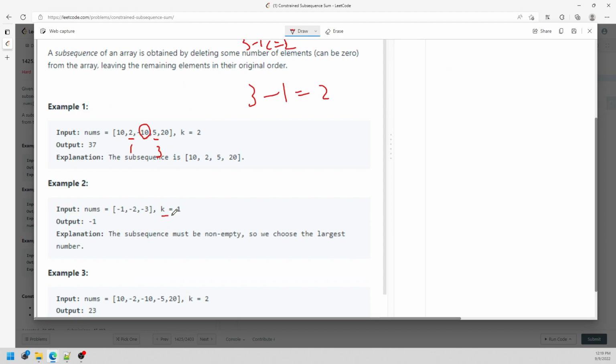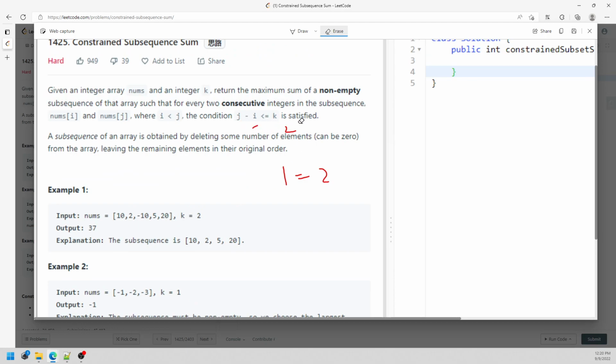When k equals 1, you can skip nothing. So you want to find the maximum value in the nums array, which is negative 1 in this case. And let's just start coding. And before coding, I need to give a brief summary.